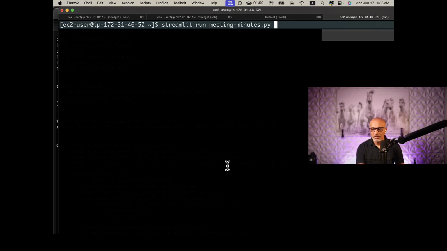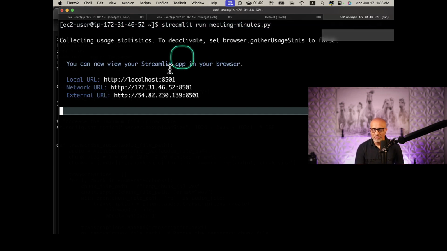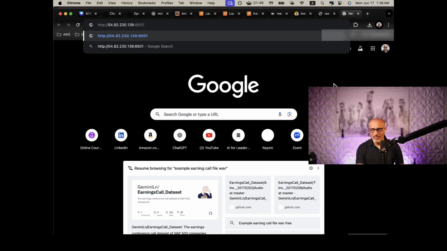Streamlit run meeting_minutes.py. It's as simple as this, and that will launch the Streamlit web server on a certain port, and that will give us a link if all things work correctly. All right, so we got a link, and remember these are the internal IPs, 172.31, but 54.82 are the external IPs. So I'm simply taking this, 8501 is the port. That's fine. Hopefully that should work. So I'll go back to my browser and I will execute this.